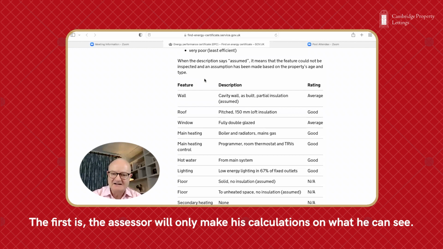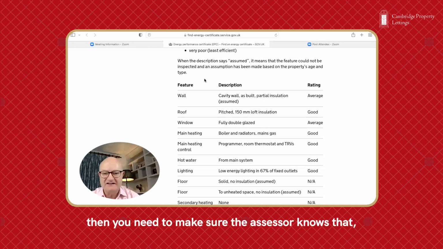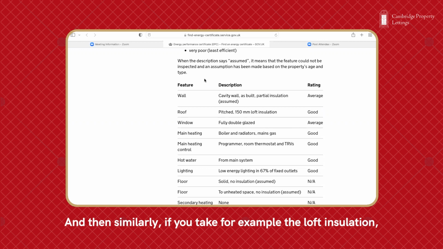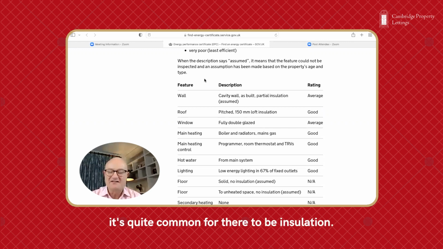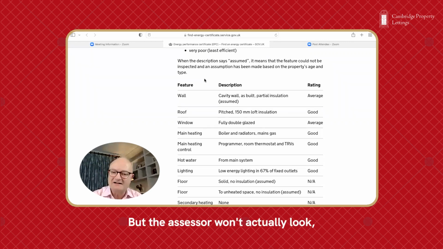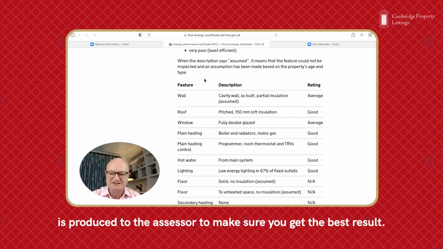The first is the assessor will only make his calculations on what he can see. So, for example, if you have already had cavity wall insulation done, then you need to make sure the assessor knows that, because otherwise he'll assume it hasn't been done. And then similarly, if you take, for example, the loft insulation, it's quite common for there to be insulation, but the assessor won't actually look. And so it's really important to make sure that any information you have, any work that you carry out, is produced to the assessor to make sure you get the best result.